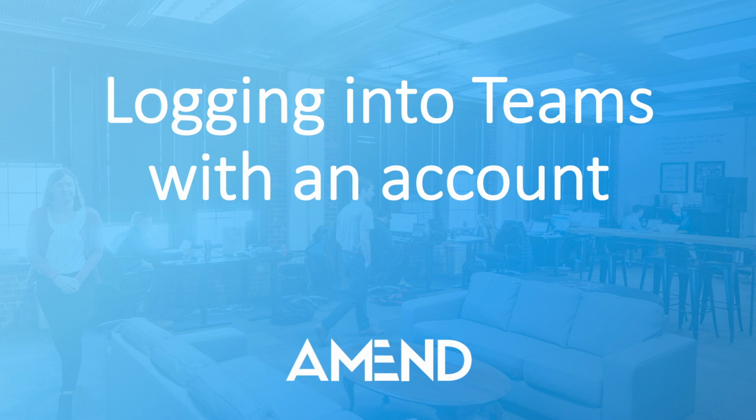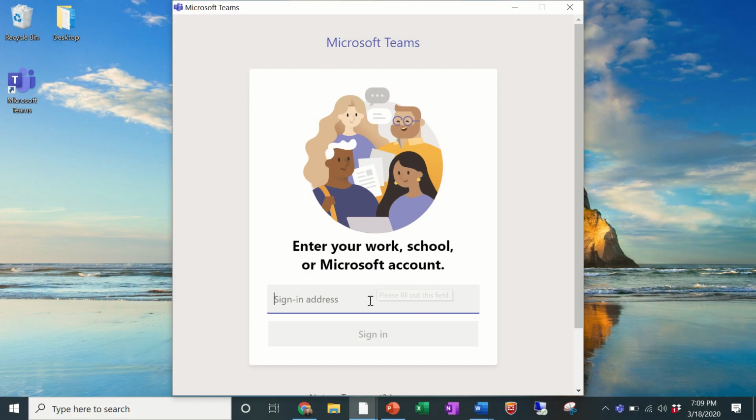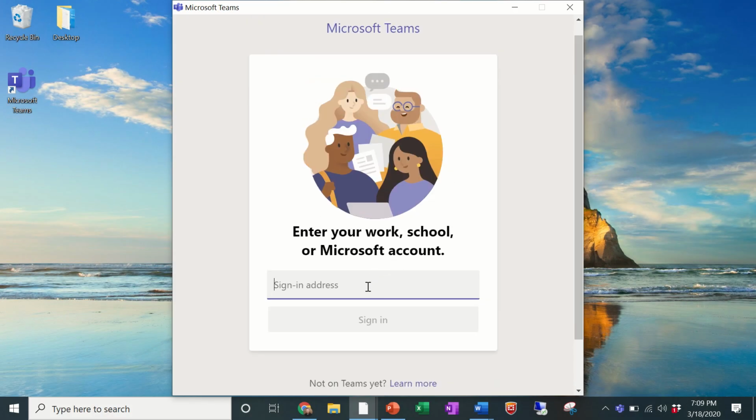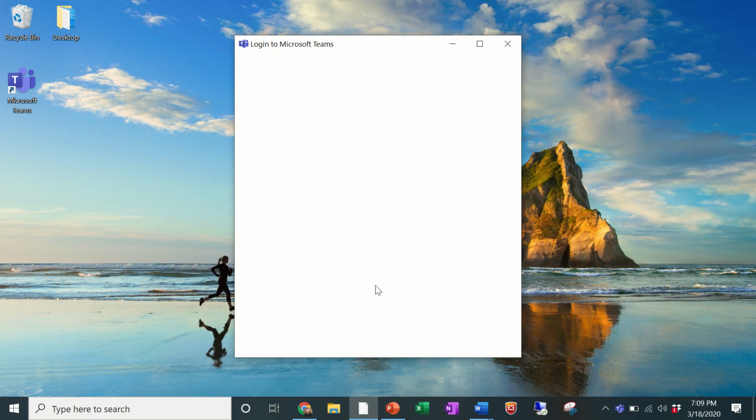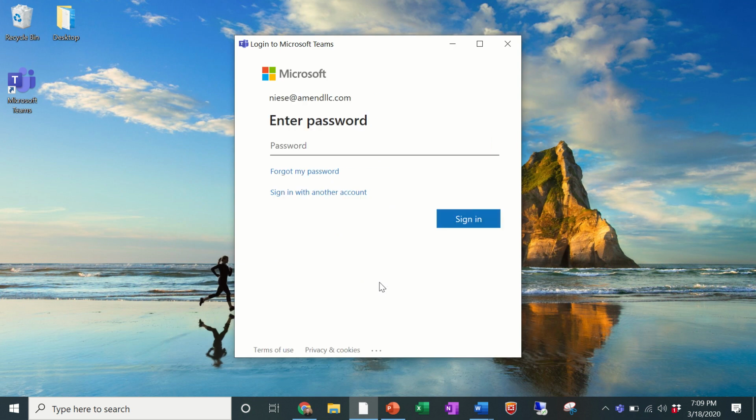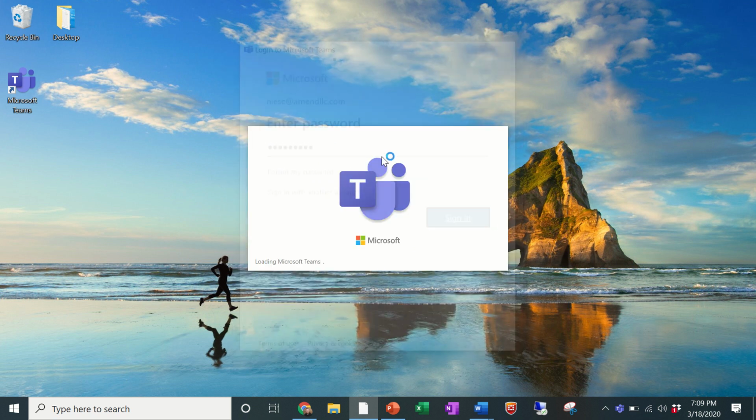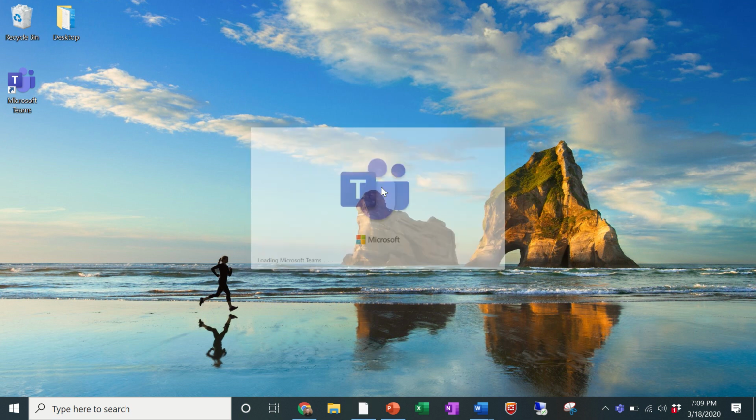Next, I'll be showing how to log into Teams with an already created account. You will enter in your Microsoft email address in the sign-in address line. Type that in, and then click Sign In, just like regular. Then you'll type in your password, and click Sign In again. After that, it will launch the Teams page, and you'll be seeing the page that you'd see every time when you log in.